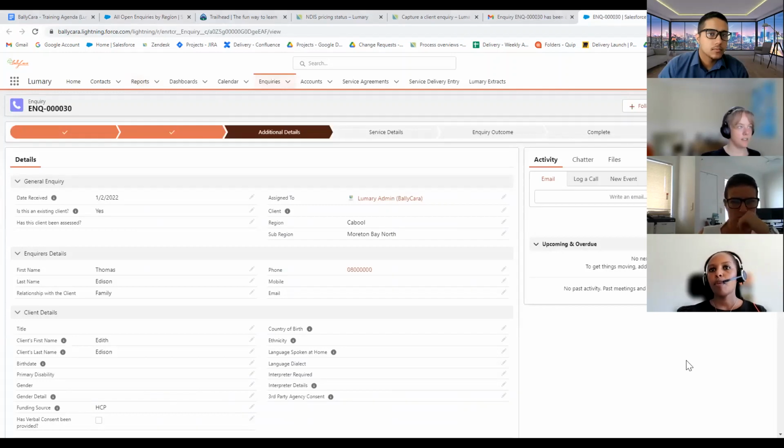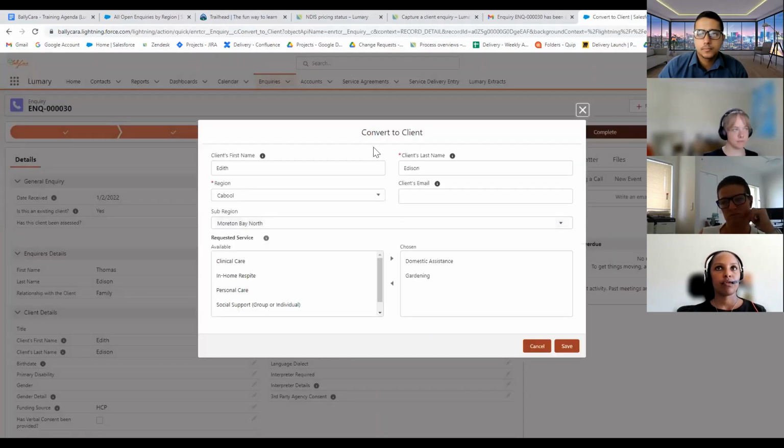Other things. So now we are ready. We know that the client wants to go ahead with services with Ballycara. Great news. We're going to convert to a client. So on your inquiry screen, you've got the button up here. We're just going to convert. This brings up our conversion screen.